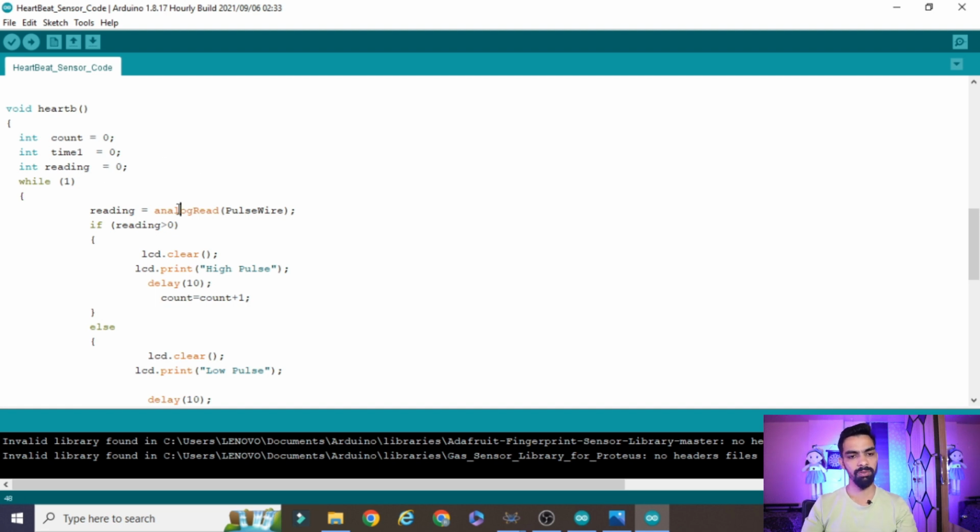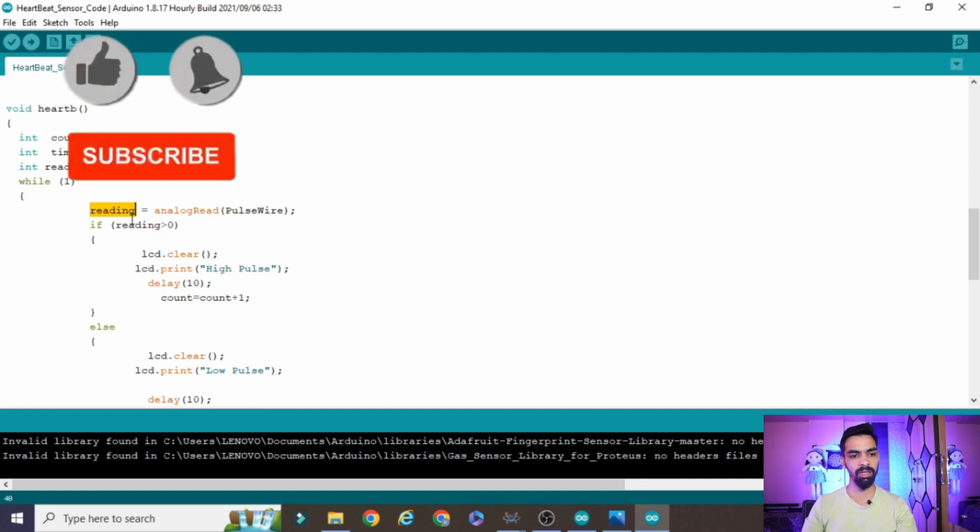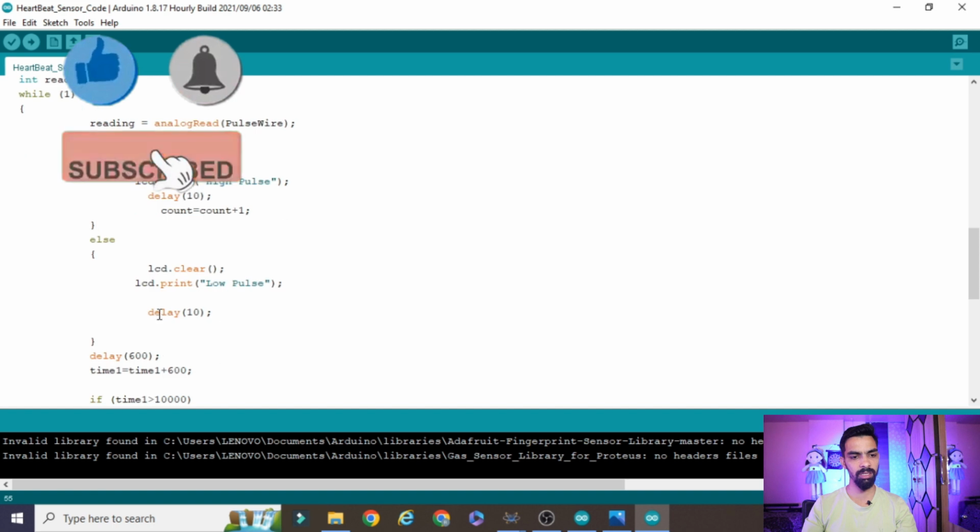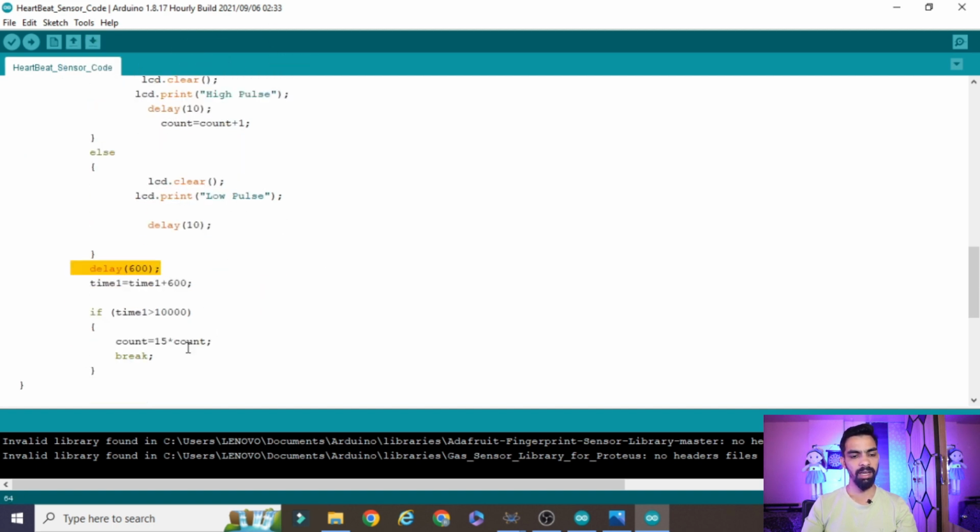Now here you can see first we are reading the pulses from the pulse sensor. If the pulse is greater than 0, then a high pulse is detected, so we increase the count by 1, that's the logic, and we print on the LCD that a high pulse is detected. If the reading is 0, that means a low pulse is detected, and we print low pulse on the LCD. Then there is some delay, and the timer increases by 600 milliseconds. You can see the timer goes 600, 600, 600, continuously.